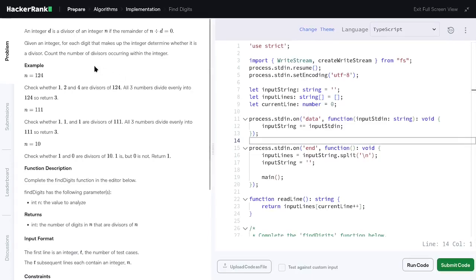The HackerRank challenge is called Find Digits. The description says an integer d is a divisor of an integer n if the remainder of n divided by d is equal to 0. Given an integer, for each digit that makes up the integer, determine whether it is a divisor. Count the number of divisors occurring within the integer.